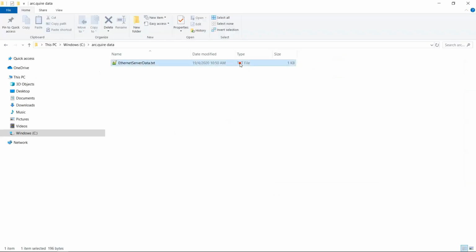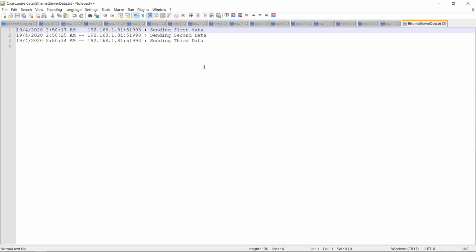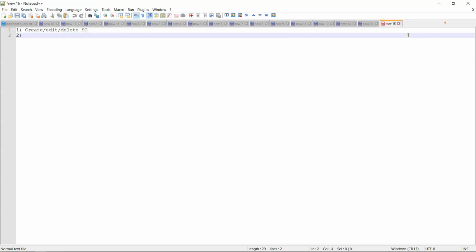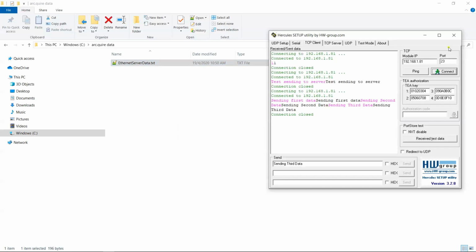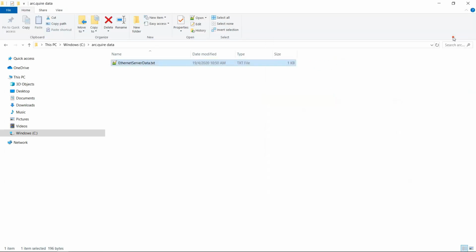Now, if I go into this text file, you can see that the data has been recorded with the 3 messages that I've configured, as well as the port number and the IP address that it was sent in from, as well as the timestamp for that. And with that, I've shown you how we can act as a TCP server and other clients can connect to us and push data to us as well.